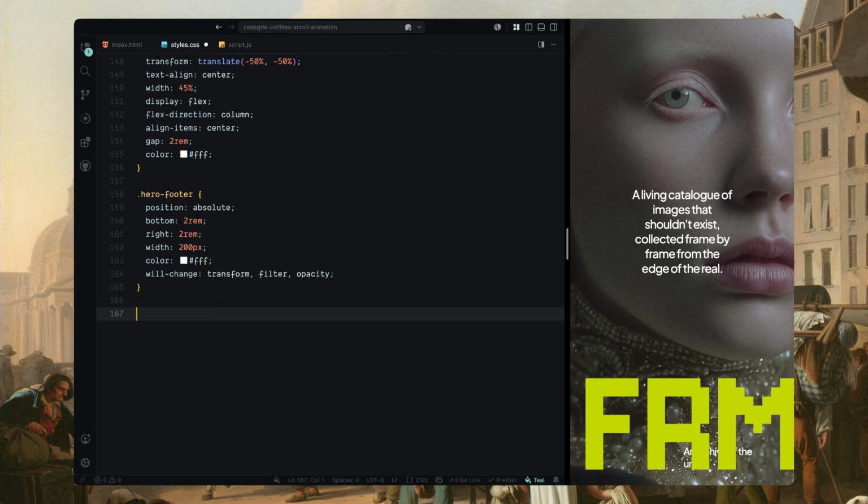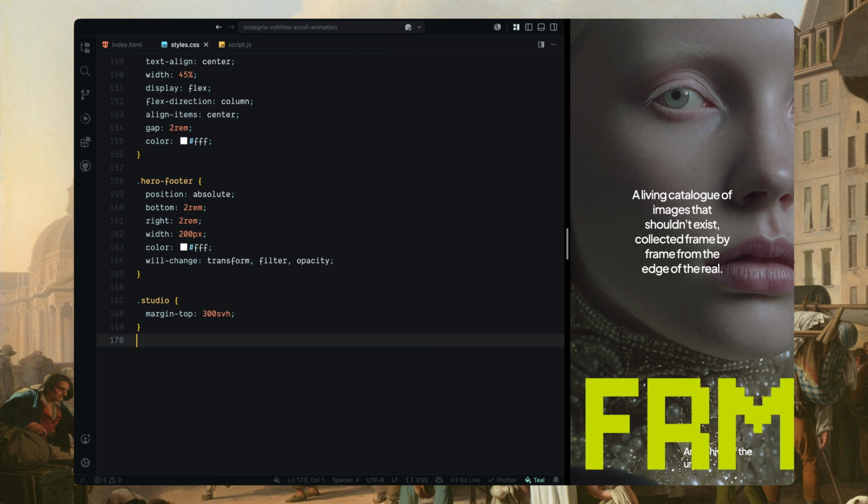After that, one important layout piece. I'll give the studio section a large top margin. That margin is the room the hero needs to scroll through while it's pinned.